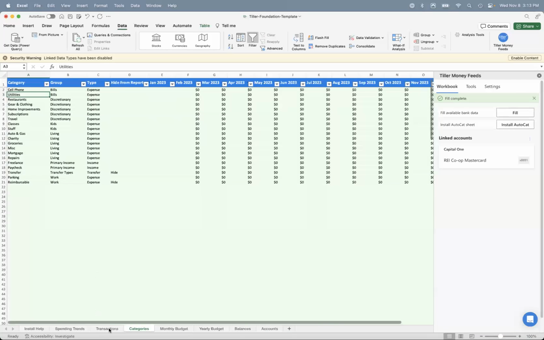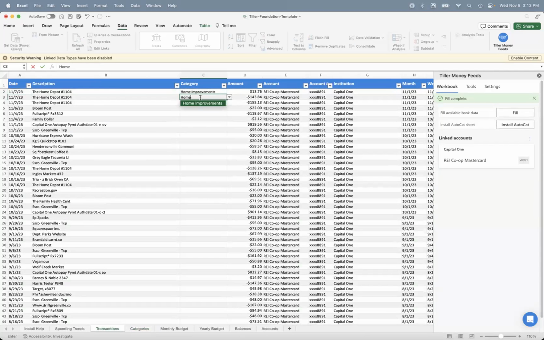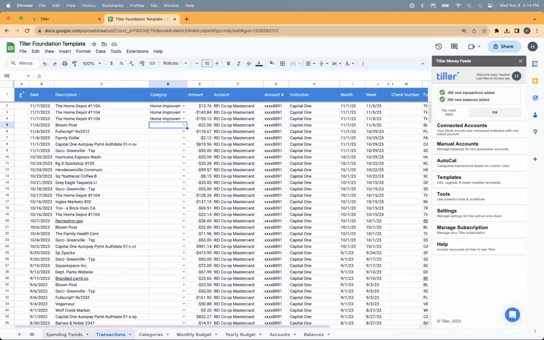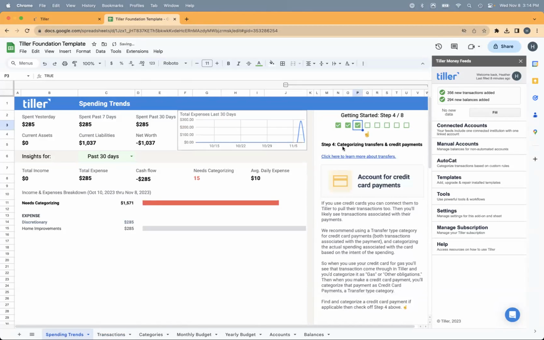Excel, same exact thing. You just use the drop-down menu if you want, or now that I've got that one filled, same kind of thing. I can type the first few letters and it's going to narrow the list, and then I can quickly move down to the next piece. And so that's step 2. We've got our categories. We've categorized a few expenses. We can check that one off.